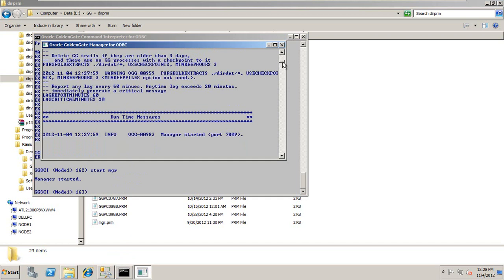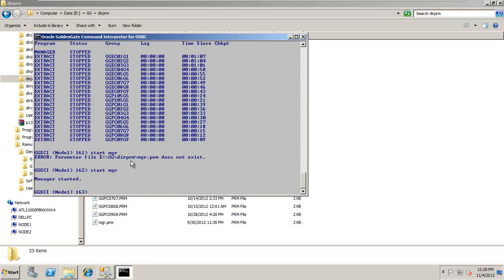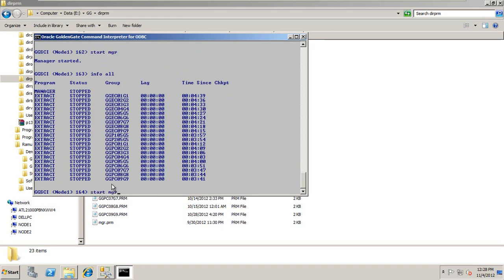Manager is started under your login. Okay, but if you log out, manager will be stopped. So that's why you need to have a separate Windows service dedicatedly running the manager service. Now if you say info all, manager is started.